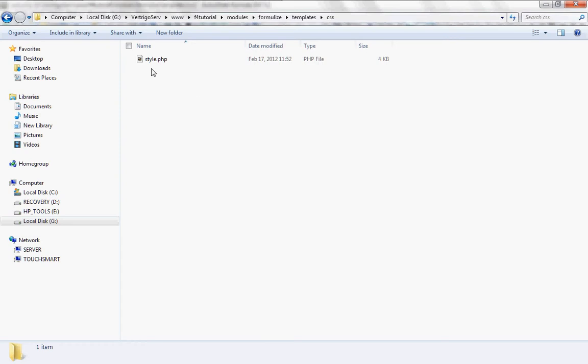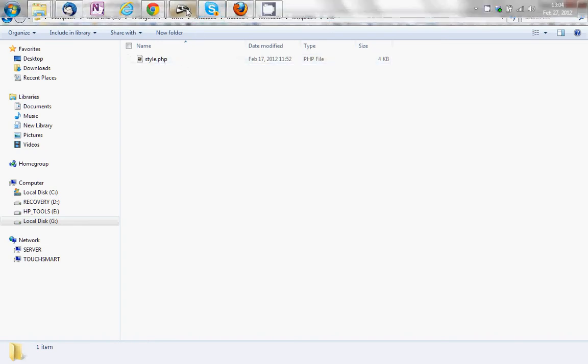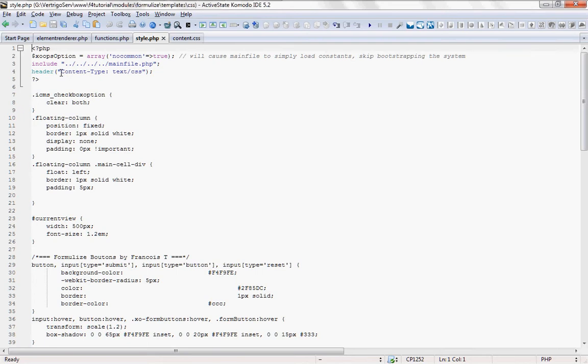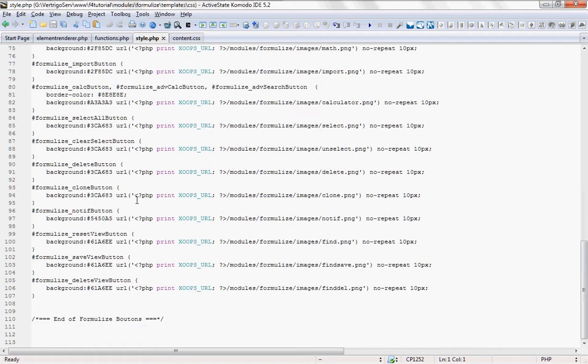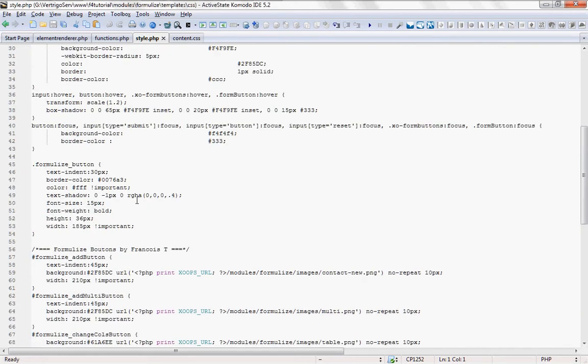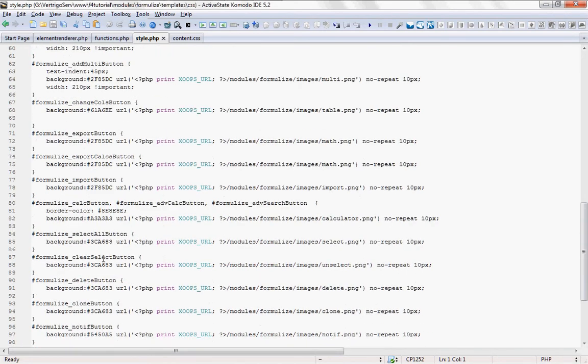So the main file, the primary file that you can put overrides in and generally modify, is in the root of your system, modules, formulize, templates, CSS. It's called style PHP. It's actually a PHP file, but it will be retrieved as a style sheet. It sets itself up as a style sheet, so when browsers request it, it will be treated properly as a style sheet. And you can certainly modify this or add in other things that you might need or change what's here. Most of this stuff is related to the style of the buttons.